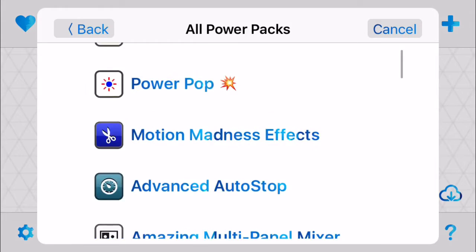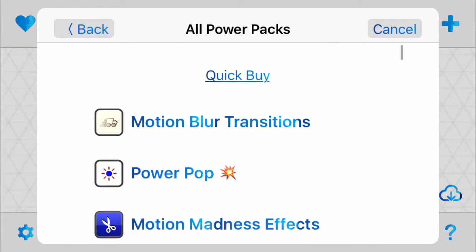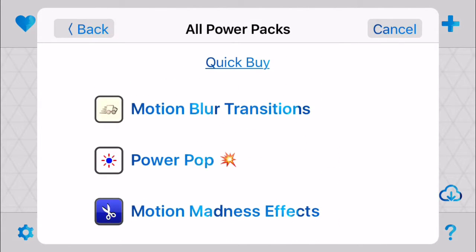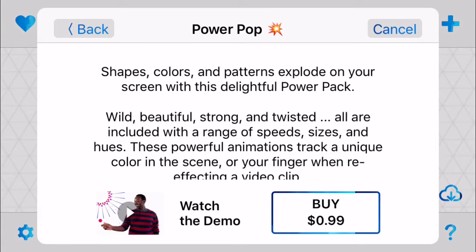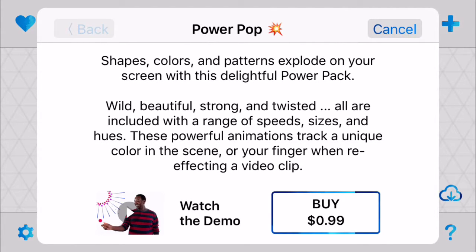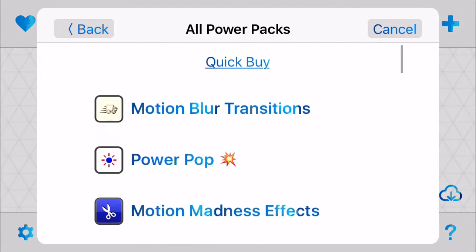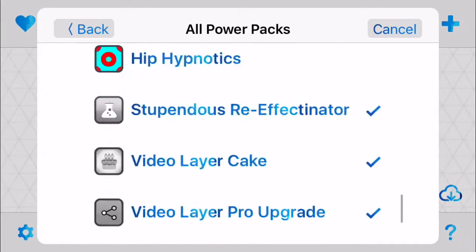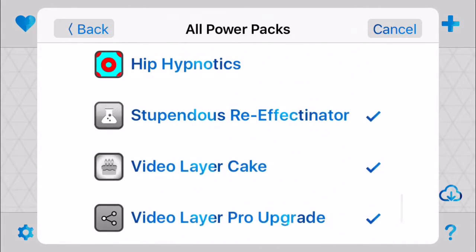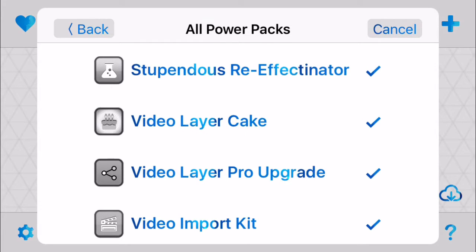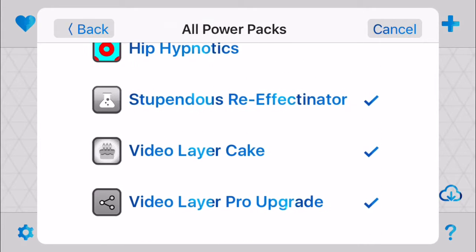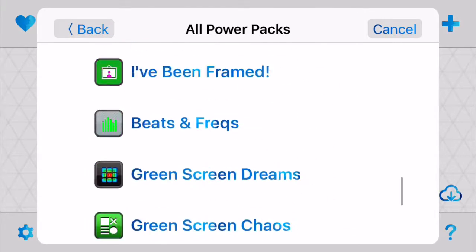Quick buy. I'd buy all of them. A lot of these are useless and I don't even know what they do. But you can click on them, it gives you a description. There's a demo that shows you what they do. But the ones that I use on the bottom, you're gonna need the re-effectinator. It lets you put effects on your videos that you're gonna have to use.